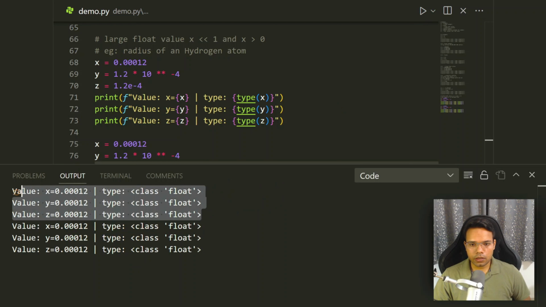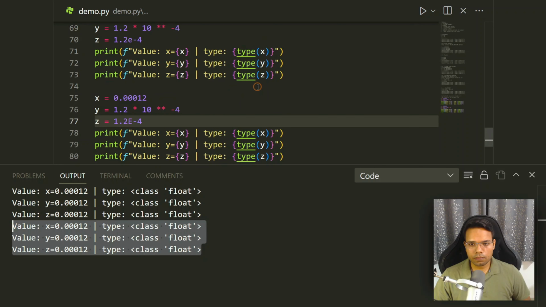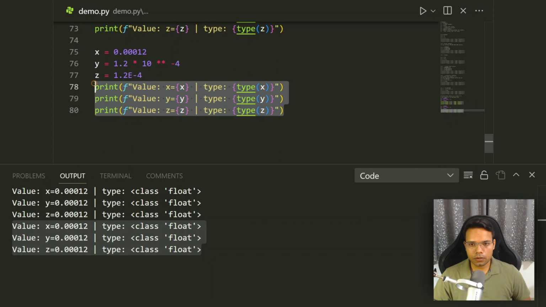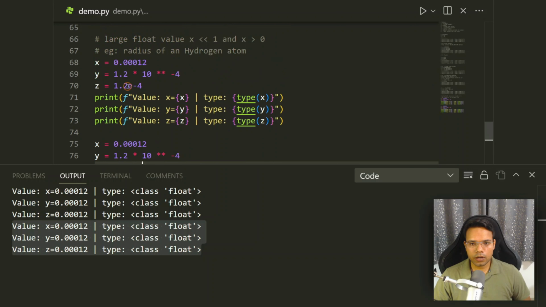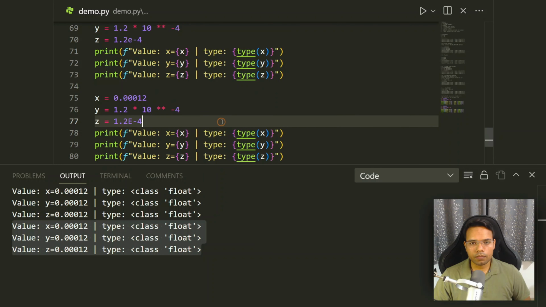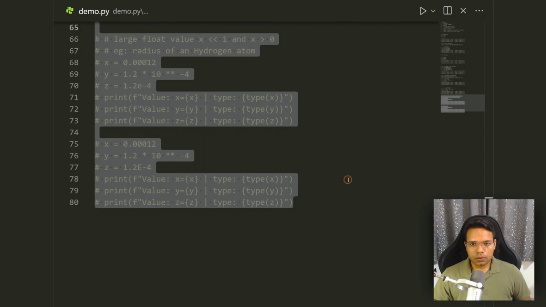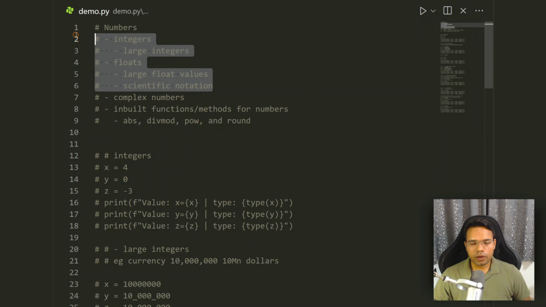The first three you can see are coming from here, and the last three are coming from this. So this actually represents the same numbers. That means either you write small e or capital E to represent the exponent value, it's totally fine. Both are accepted in Python. So this clears the examples of float values, large float values, scientific notation, and integers.